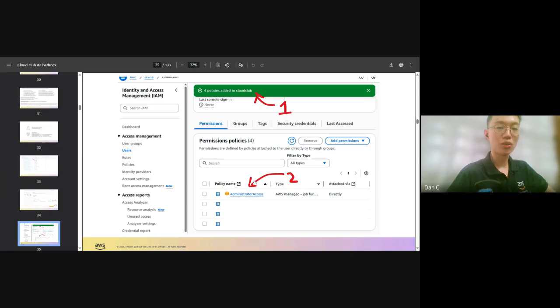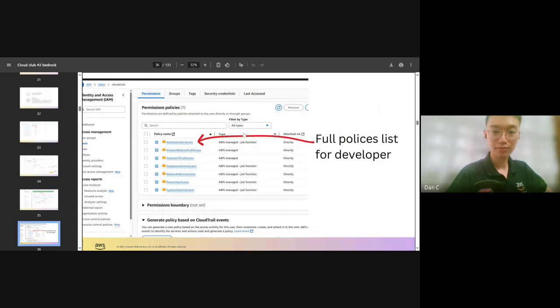And after we create the permission, here you can see I attach some policies on my CloudCup user. And here is the full policy list for the developer. As mentioned, this is for demo purposes, so I directly attach the administrator access right here. But under the hood, it is good to only provide the Bedrock policy.